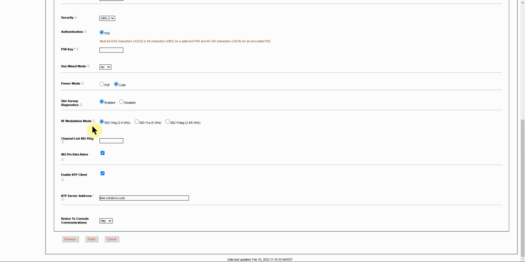Your RF modulation mode, this is the band that the device will work on. Now, Honeywell has given the option on the newer radios to set them to use both 2.4 and 5 gigahertz. However, Honeywell themselves has now recommended that this is not an option that should be used. The devices should be configured to use only the 2.4 or only the 5 gigahertz.